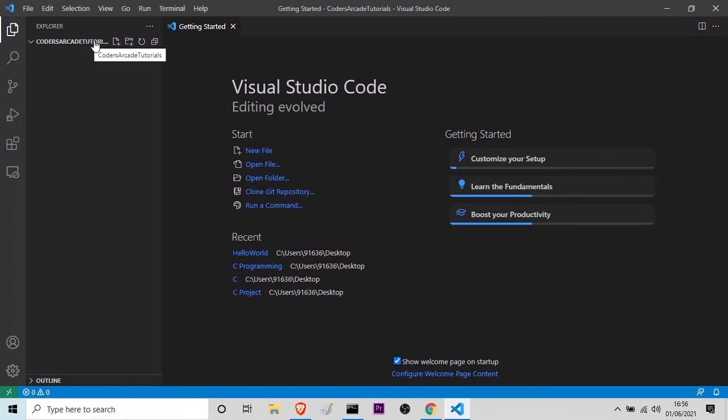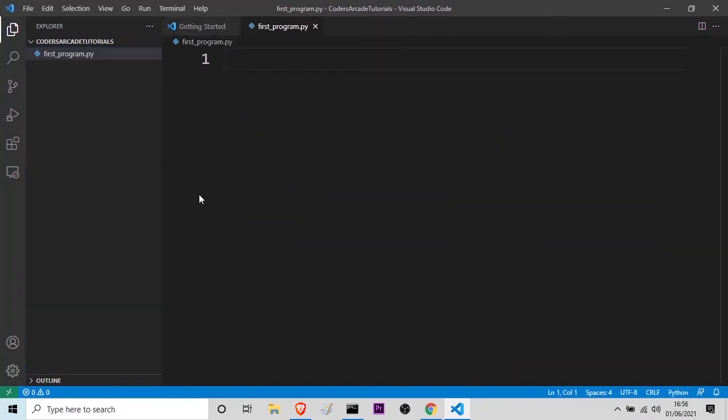Here let me create the first Python file, and for that I will click on this new file option, and here I will write the name of my Python file, which is say first underscore program. And you need to remember that the extension for the Python files is .py. And now finally I will press enter, and you can see the first_program.py file has been created.